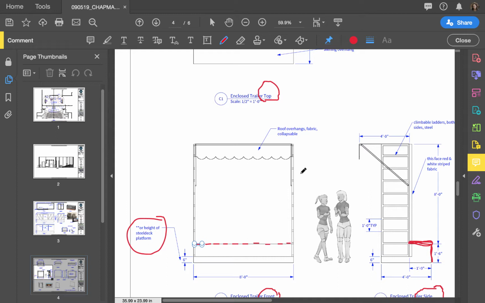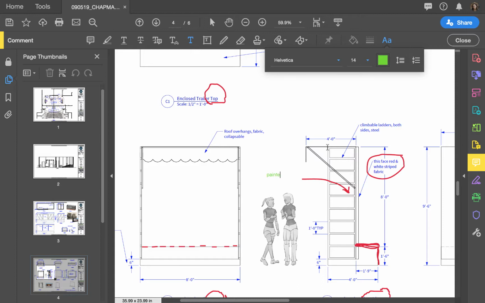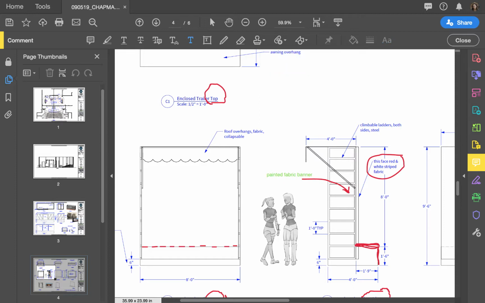Okay. The other thing that I would have done, had I known that my technical director didn't listen as well, is this side says this face is red and white striped fabric. That's true. I should have also indicated that this side is painted banner. Will it let me? Typey type? Come on, baby. Typey type? Painted banner. Painted fabric banner. Because he wouldn't let me do it out of fabric, and I was mad about that.